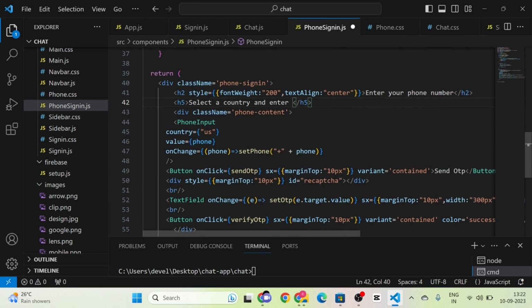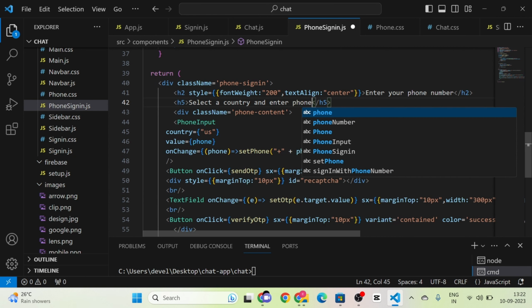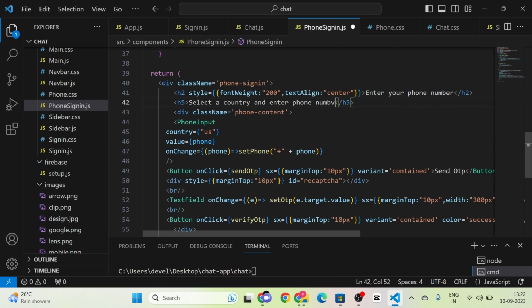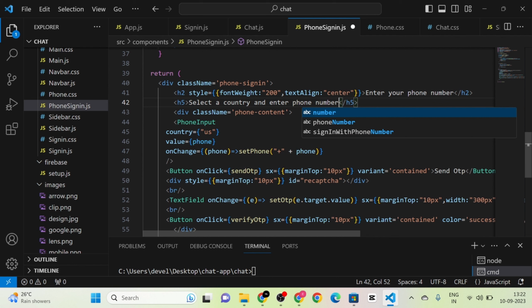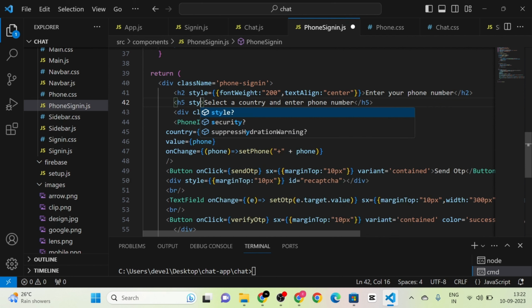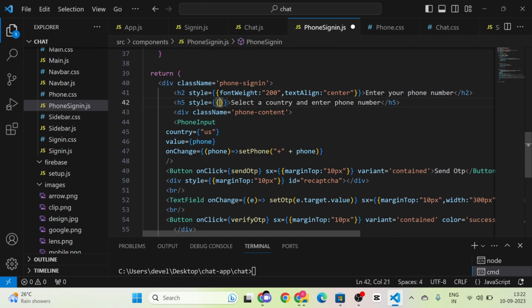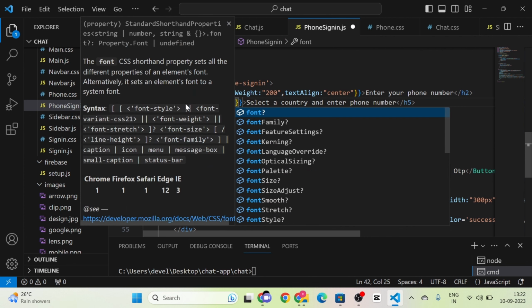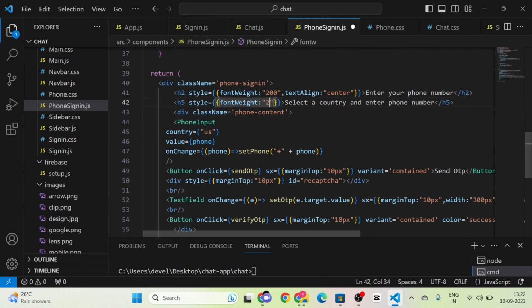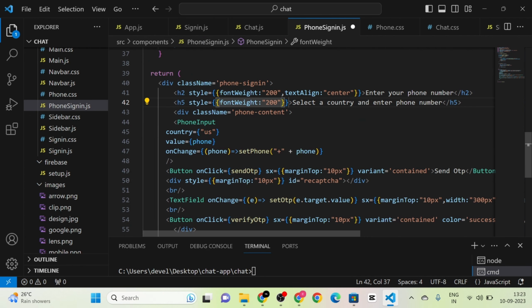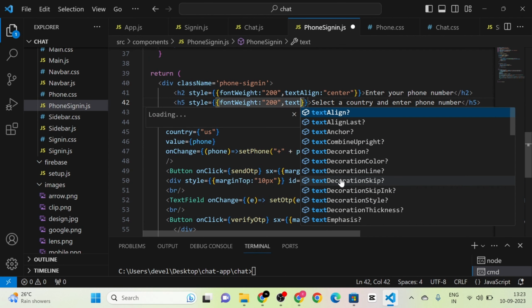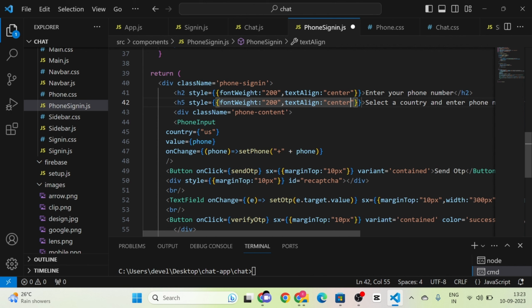Enter phone number. Next I am going to give a style here also. Here I am giving the style, that is font weight for about 200. So now you can see that I am going to give text align center. Then also you can see that here is a structure like this.